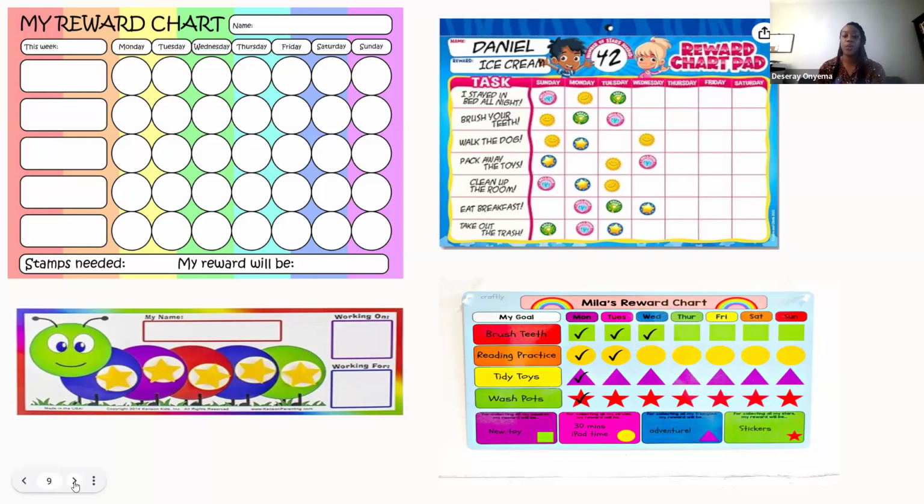In the chart where it says Mila's reward chart, again, it's a weekly reward chart because it has the days of the week. On the side, you see it says my goals: brush teeth, reading practice, tidying toys, washing pots. And then at the bottom, it has different rewards that the child can earn. It could be a new toy. They have iPad time, an adventure, or stickers. So they're using multiple rewards in that section.